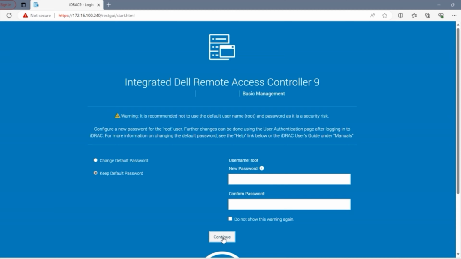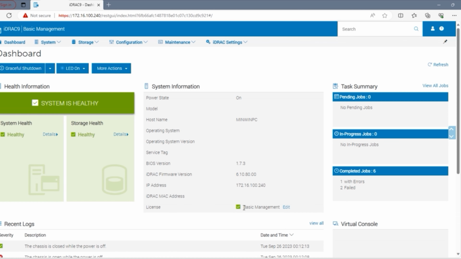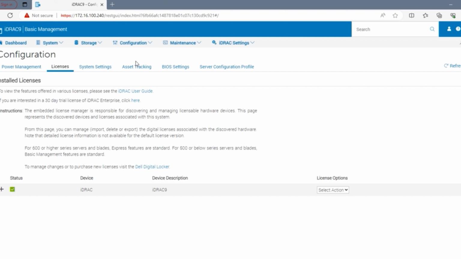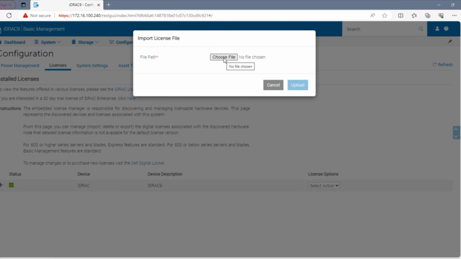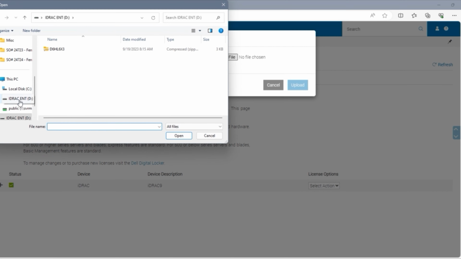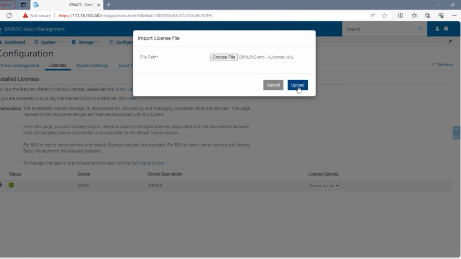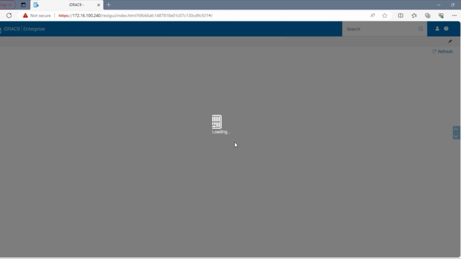This is going to bring you to the iDRAC home screen. Under System Information, look for License. It will show you the license the server currently has. On top of the home screen, go to the Configuration tab and then Licenses. Once in the Licenses menu, under License Options, select the Import option. This will prompt you to choose a file, and we will select the .xml file that we obtained at the beginning. The license will import, and all we will need to do is log out and log back in.